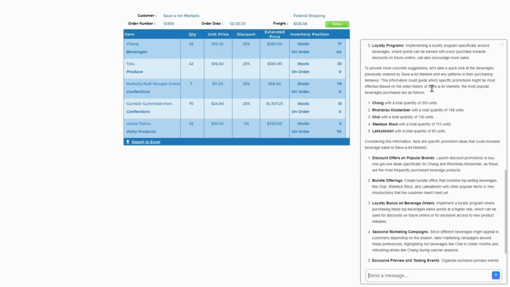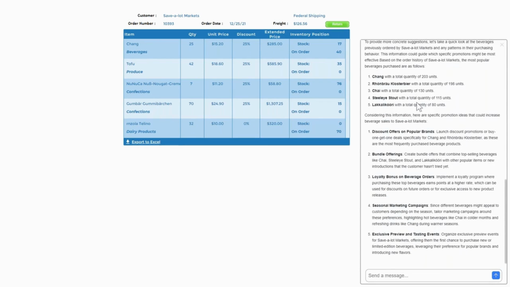So saying, okay, well, these are the most popular beverages that they order. And then considering all that information, you might want to offer discount offers on their popular brands. You might want to bundle things. So create bundled offers that combine top selling beverages with other popular items or new introductions. Seasonal marketing campaigns. Exclusive preview and tasting events. Again, all kinds of ideas that it can throw out for me as a customer service rep on things I might want to try, or as a company, a marketing department, things I might want to try.